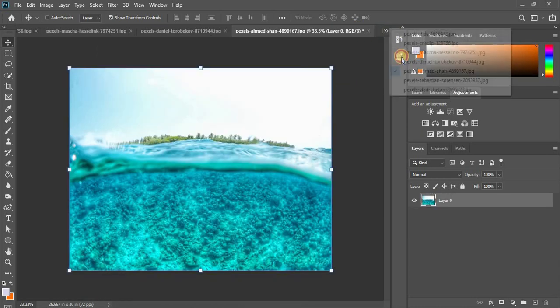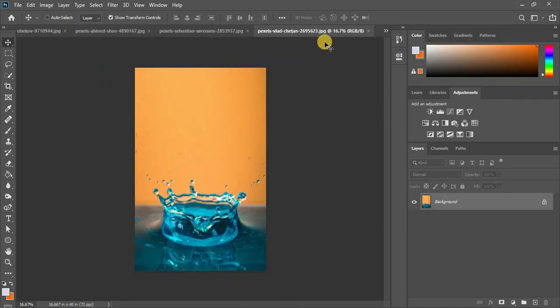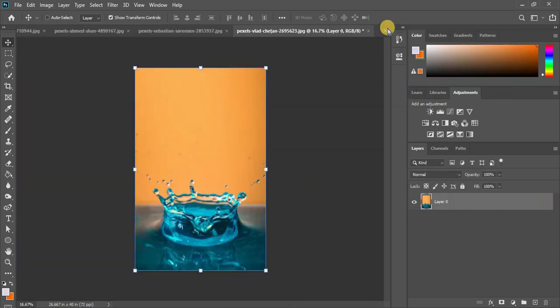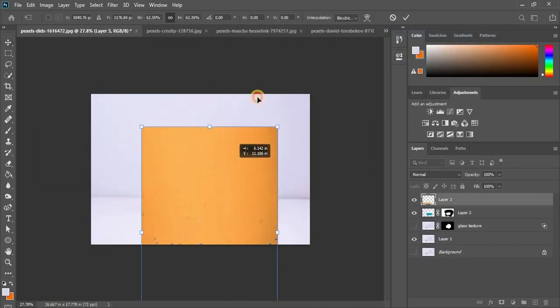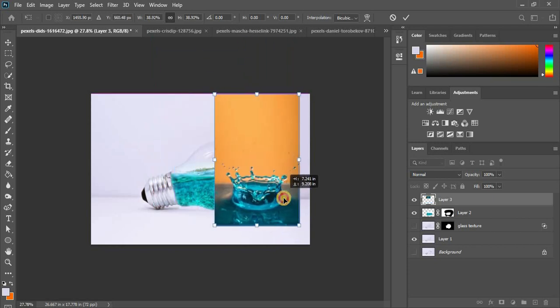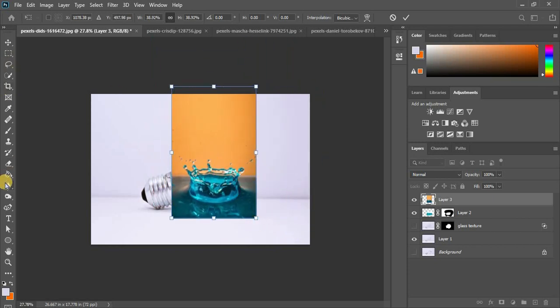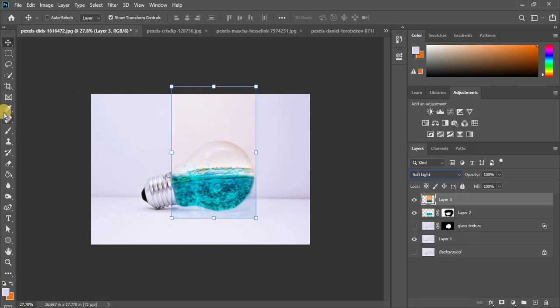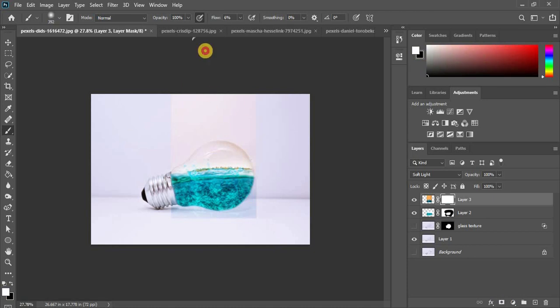Next we copy this water, then you paste it here. What we want to do right now is to play with the blend modes. So we go to blend mode. I think soft light is good. Create a layer mask and with your brush tool selected, you paint out the unwanted region also.